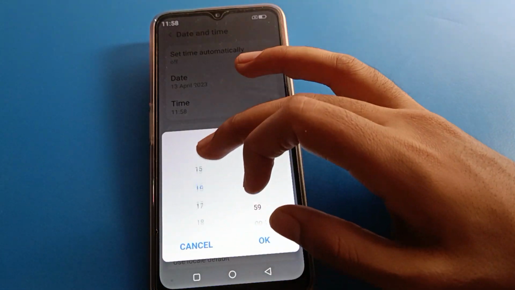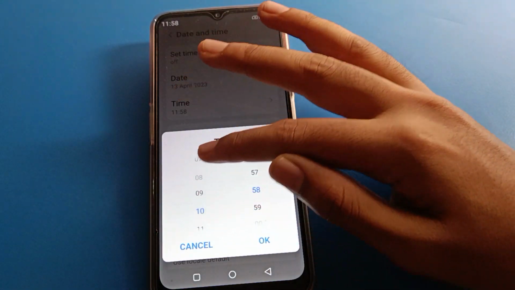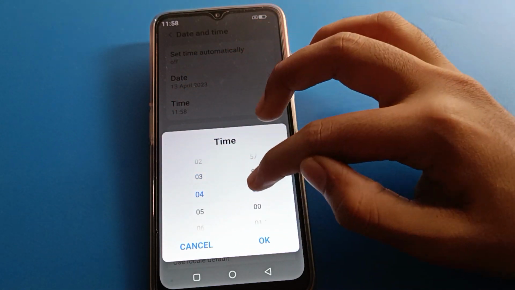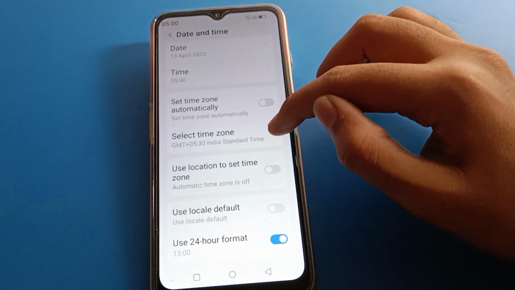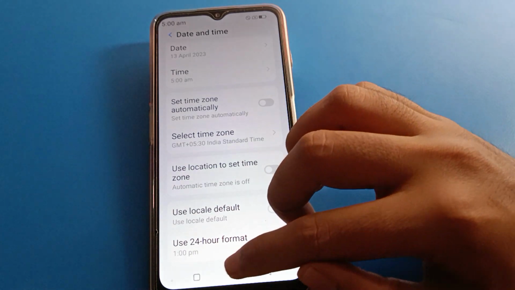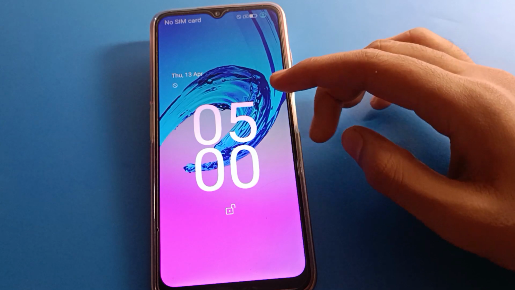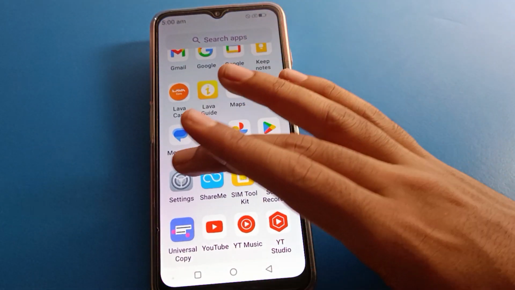So friends, I will select 4 p.m. You want to select 4 p.m., so select your 4 p.m. setting, and you can check, the time will show 4, not 5 p.m.